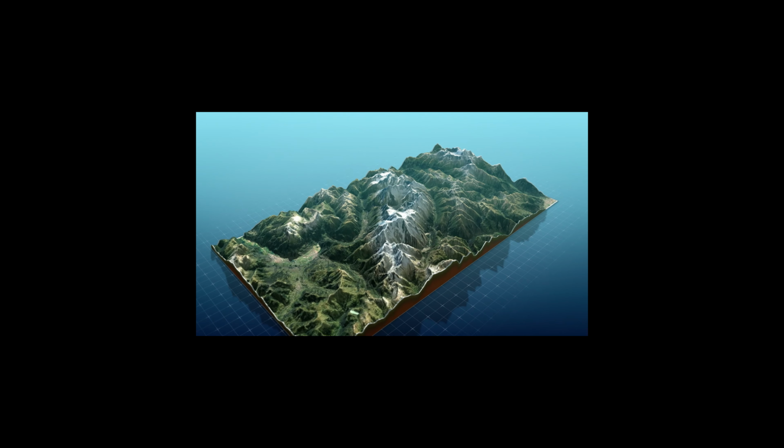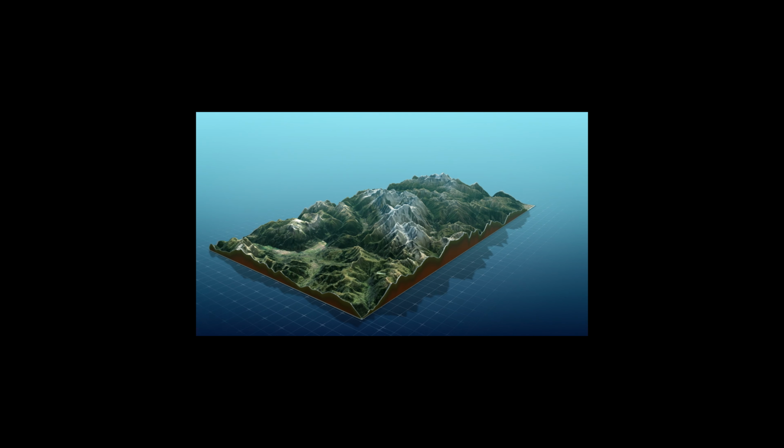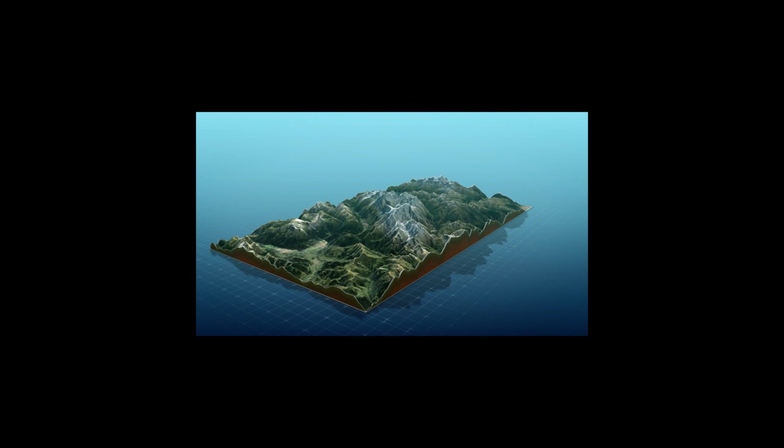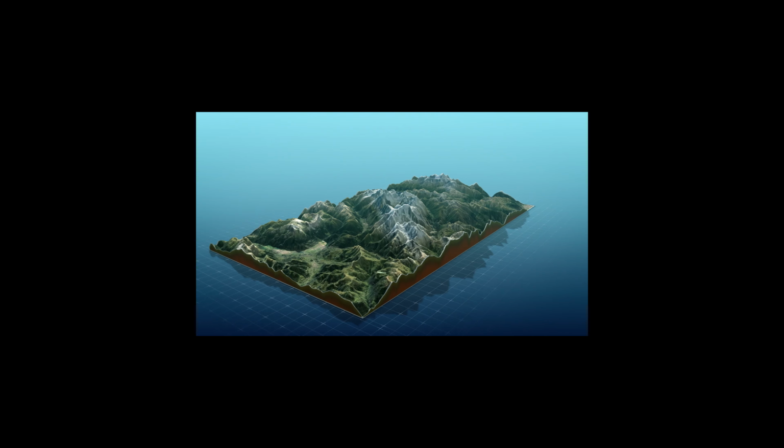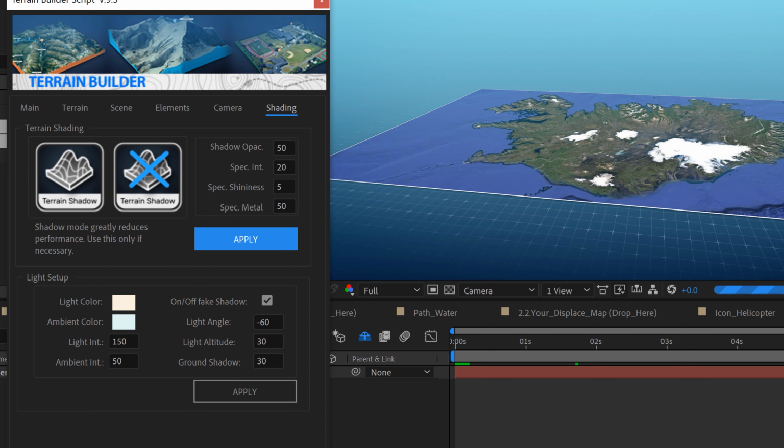This is another render I did a little while ago. This is Mont Blanc in Europe, and this took about 12 hours to render out. And this is a 1920 by 1080 clip. Now this is only if you want the highest quality, if you want to apply those terrain shadows. If you don't apply the terrain shadows, you're going to have a lot more versatility.